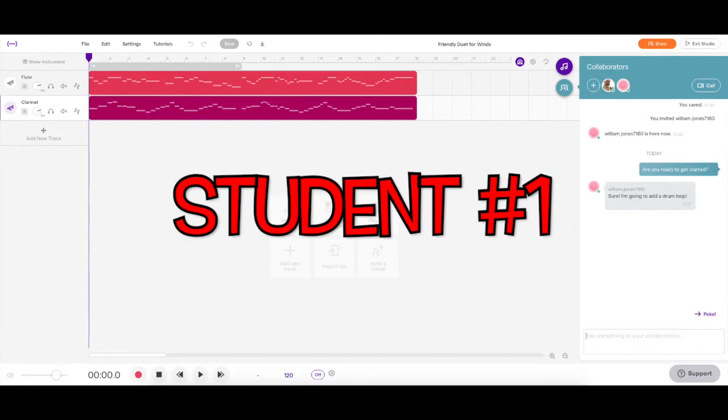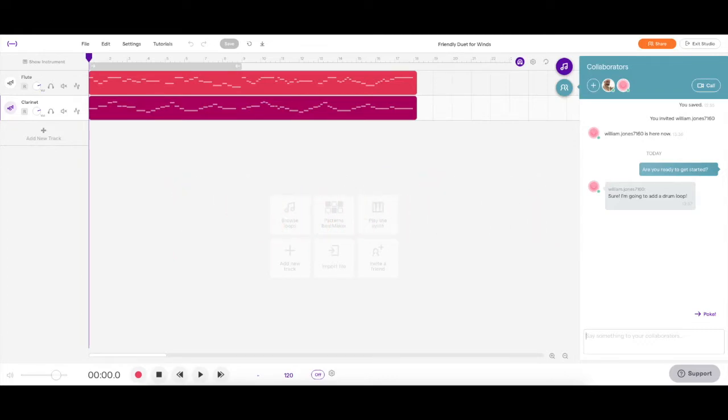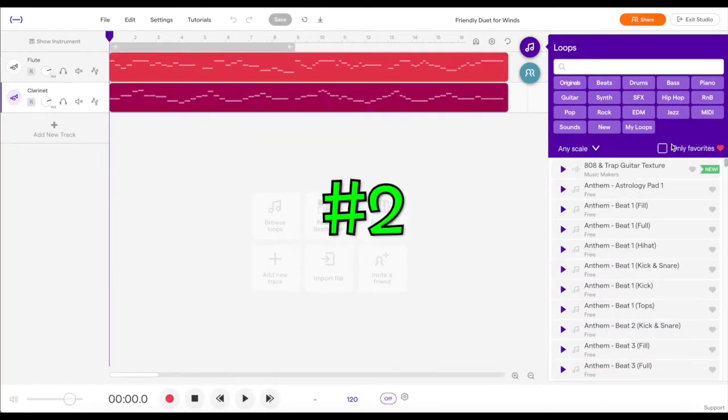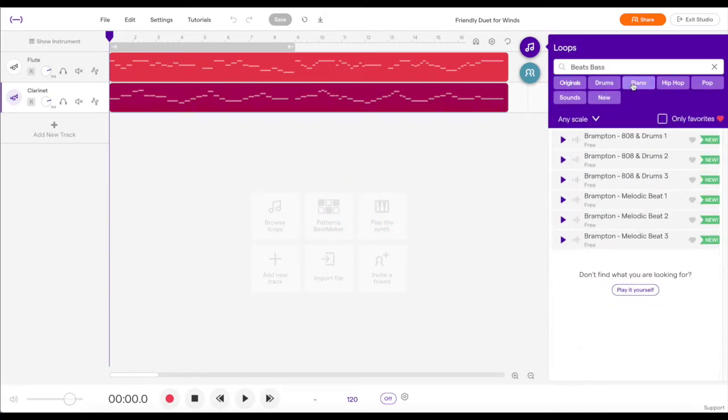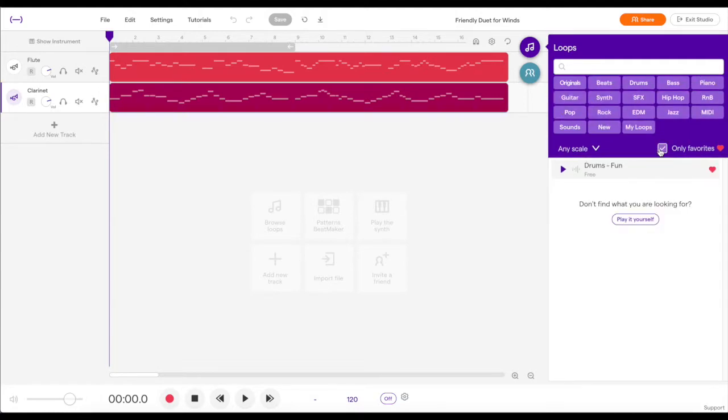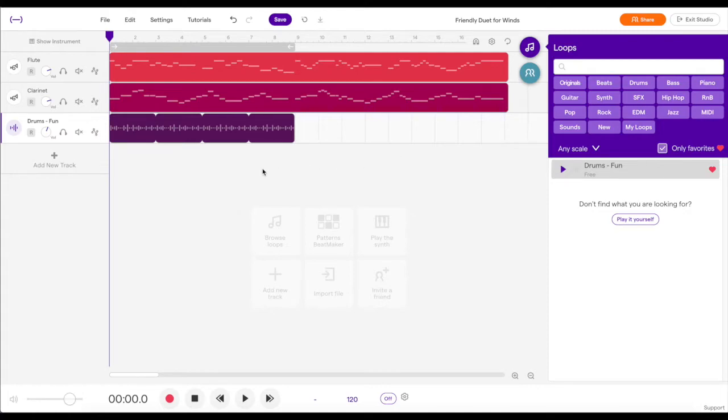And so he can then come over and go into the loop library. I've already got some selected, but they can click on beats or drums, and they can browse through to find something that they like. So he can add this drum loop over here, and it's going to sound like this with the duet.